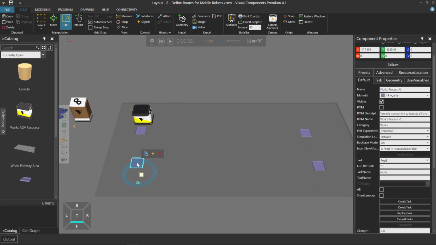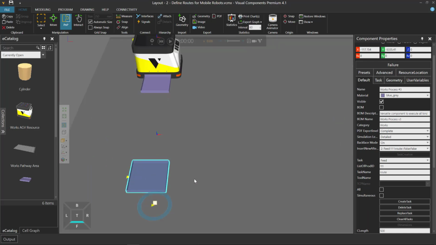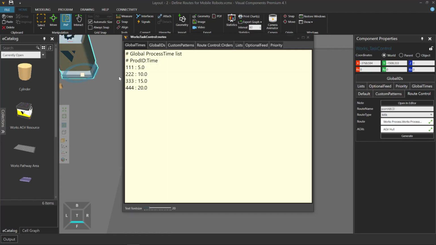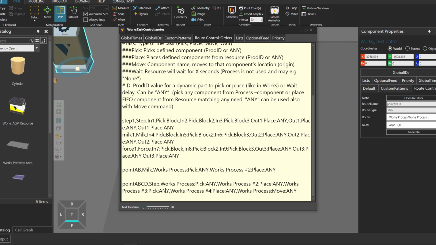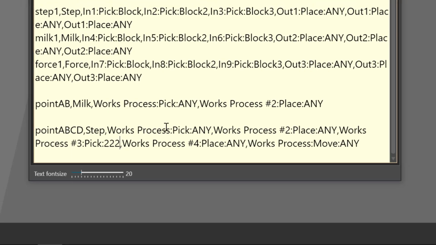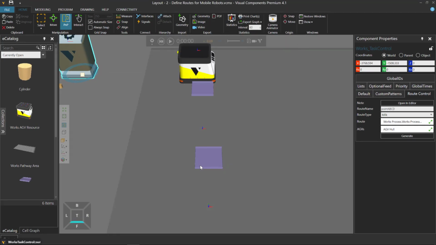But if we change the route for the robot to pick or place a specific thing, so if we want the robot to pick a product ID of 222 at this location, and we go back to the route, if we tell the robot to do something it cannot do, then we are creating a bottleneck or a problem or failure in our logic or our path. So if we want to pick, say, 222 product ID, that does not exist at the station.